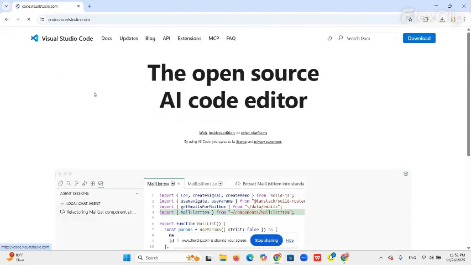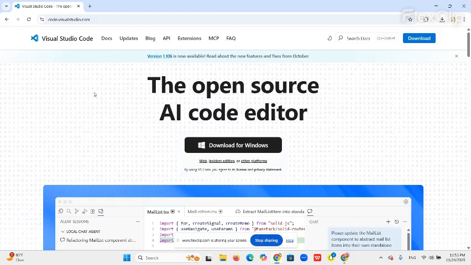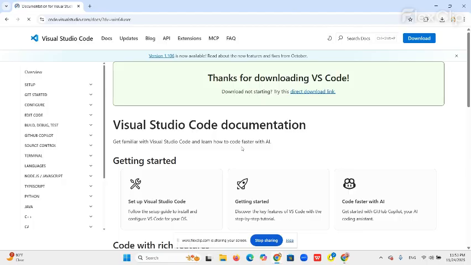Allow it to load. Yours may be faster based on your internet connection. Okay, mine has loaded. Once it is loaded like this, it automatically detects the operating system in our computer and suggests our download for us. It's telling me download for Windows. I'm going to click on download for Windows and allow it to download.